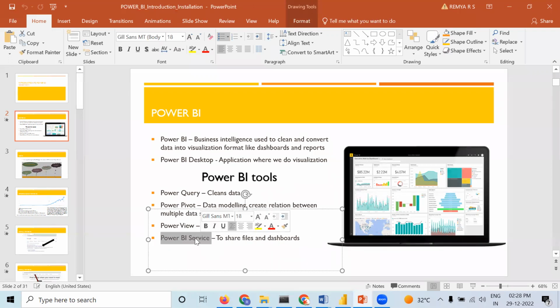Another tool in Power BI is Power BI Service. See, Power BI Service is a paid tool, and in this internship we are not using it. We are using only the free application that is available, Power BI Desktop. Power BI Service is a paid tool in Power BI. You can use it free for 2 months, I guess. I don't know whether the duration has changed right now. You can use it for free for a certain duration, but it is a paid one and its cost is around $10 per month per person.